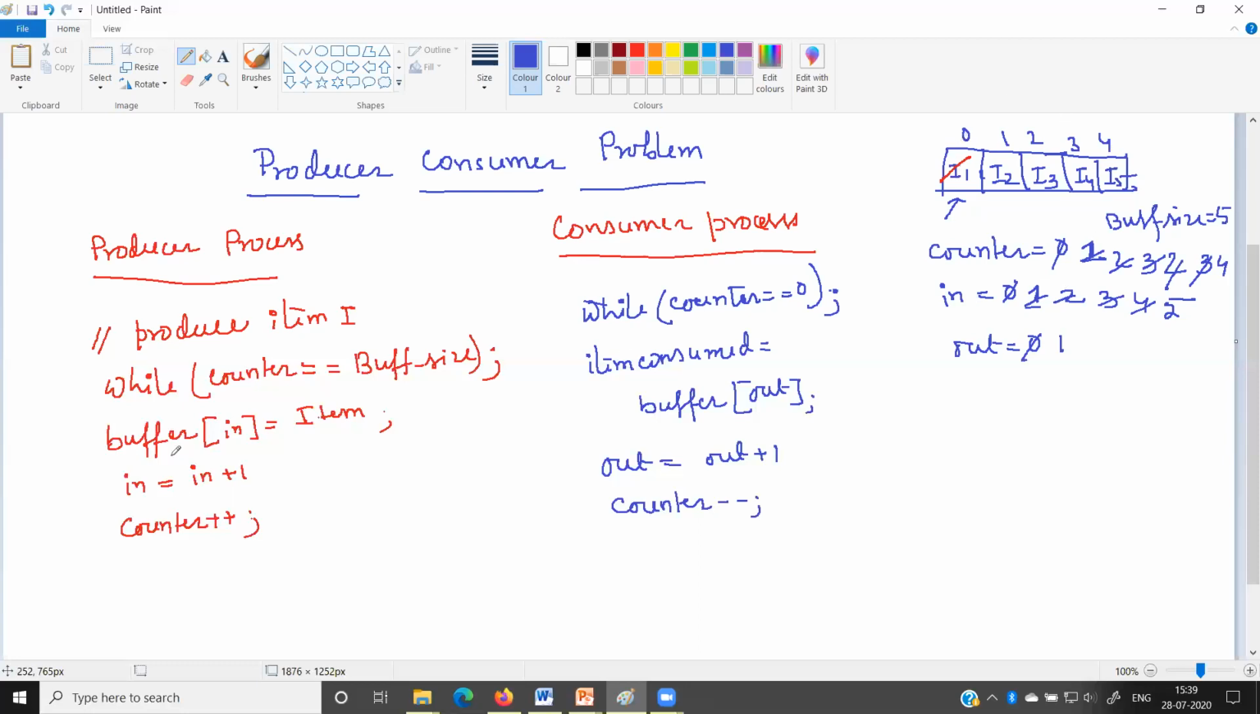So only in equals in plus 1 will not work. What do we have to write? We have to write in equals (in plus 1) mod buffer size. If you do so, you can see that after storing the item I5, one position is already empty. The 0th position is already empty. Fine. So if the producer process wants to produce an item, then what will happen? The value of in is now 5.